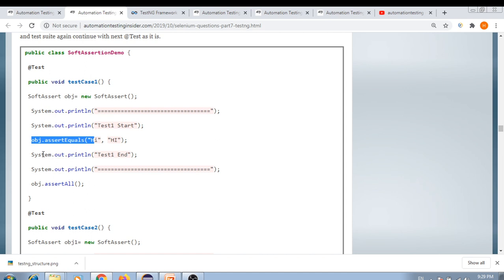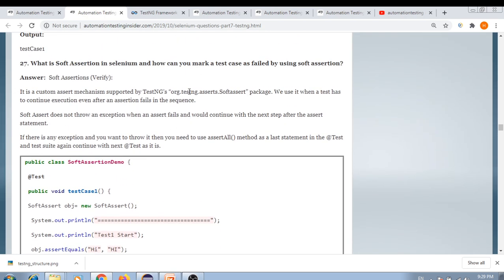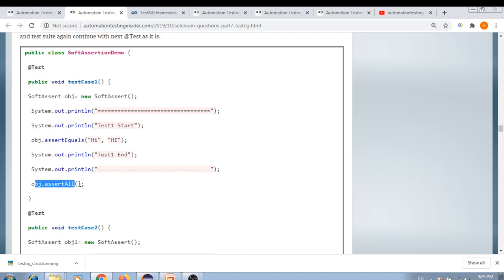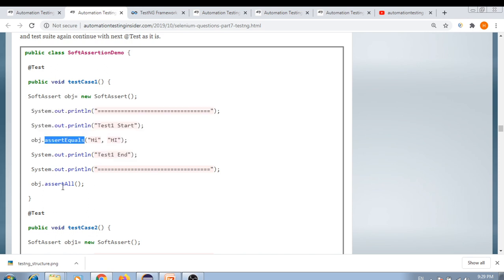And after that we have one more statement, test one, and then we have a print statement, and at last we have to call assert all to fail the test case. So that is the part of the question, how can you mark a test case as failed by using soft assertion. So if you don't use this assert all method, then it will simply pass all the test cases, all the steps. So that's why whenever the assert fails, we have to explicitly call this assert all method.